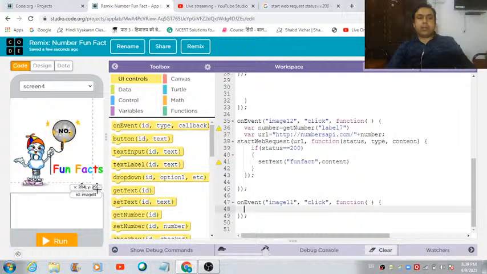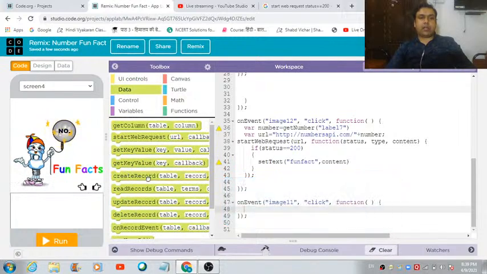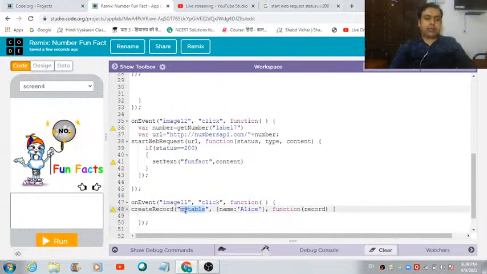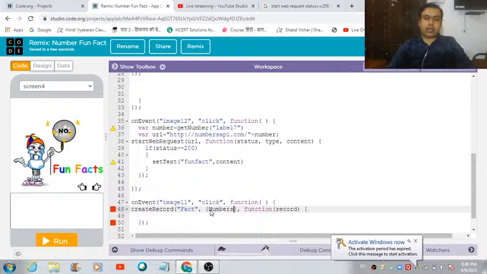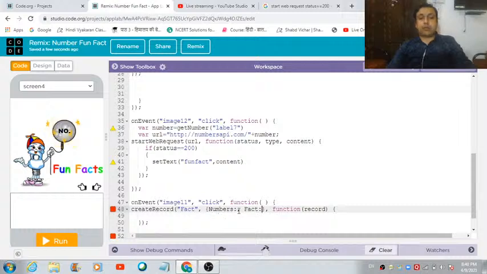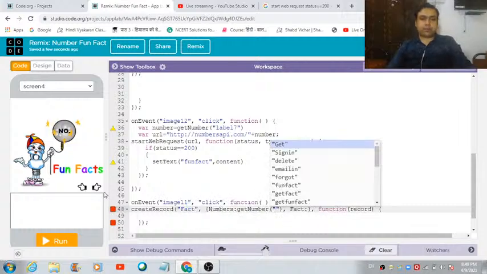So when the admin hits this image 11 button, I would like a table to get created on the data browser, which we rename to fact. There are two things which I would like to get stored in this table. One is the number, and the second is the fact related to the number. From where can we get the value of the field named numbers? We can get it using this getNumber property from this component, the ID of which is label 7.